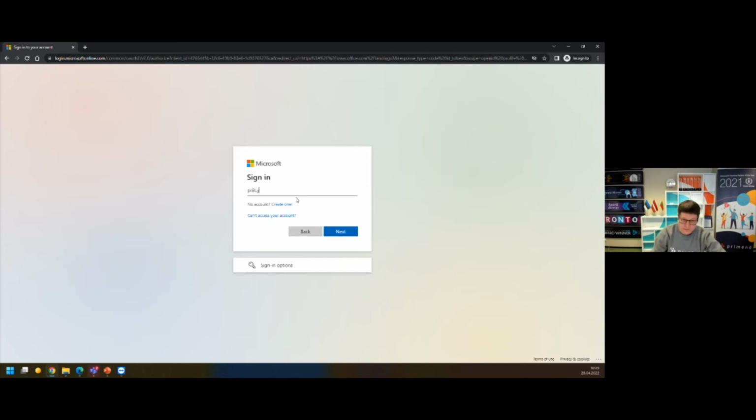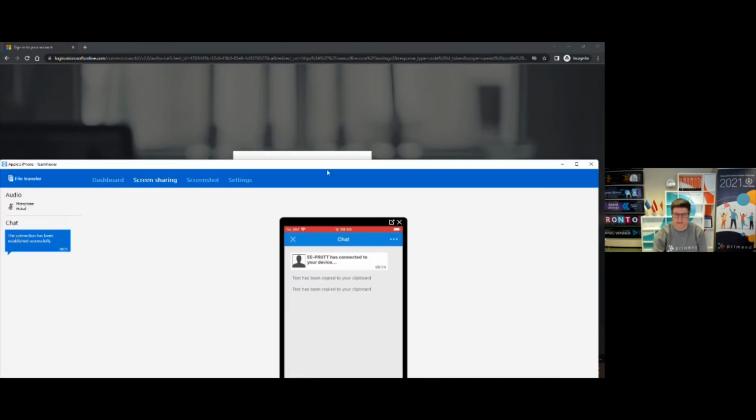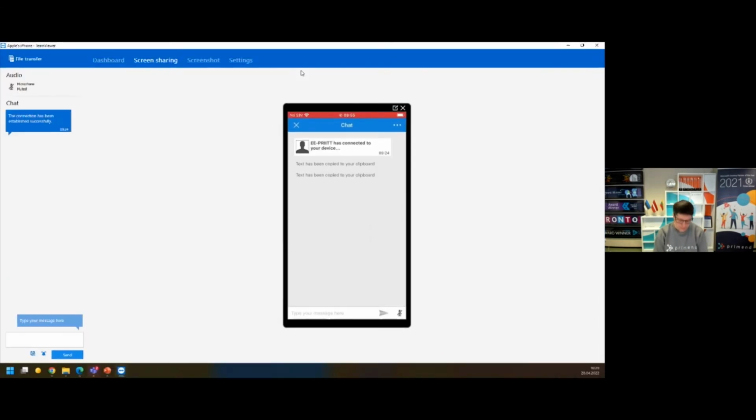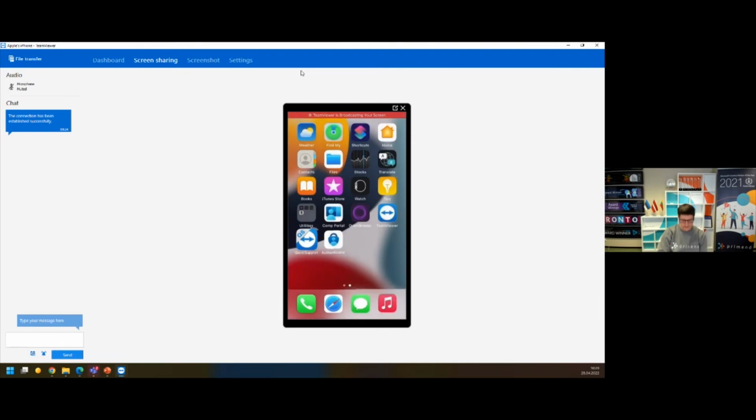Okay, let's do the sign-in then. This user already has one key, so I will show you that also. This user also has Microsoft Authenticator for passwordless sign-in. So you can see here is the code. Okay, I will now open my device. I will also share the screen from the device. Okay, I will open the Authenticator on my device.